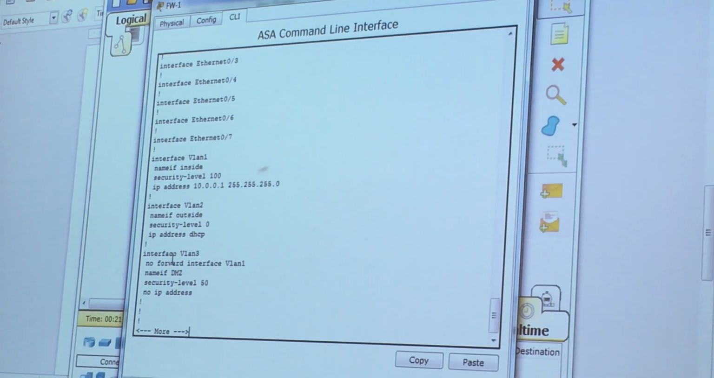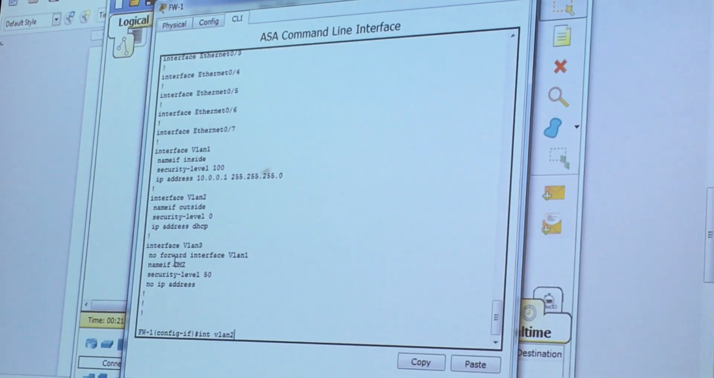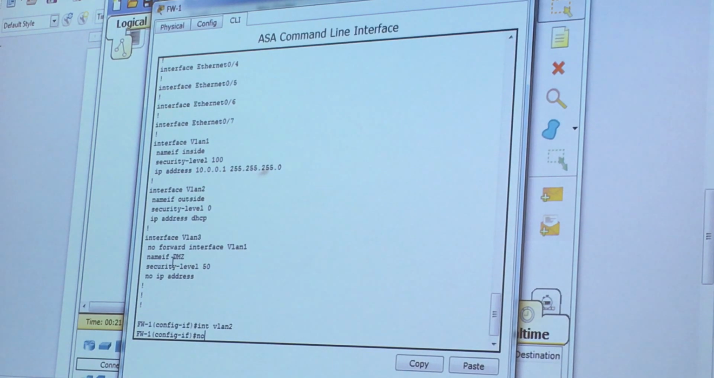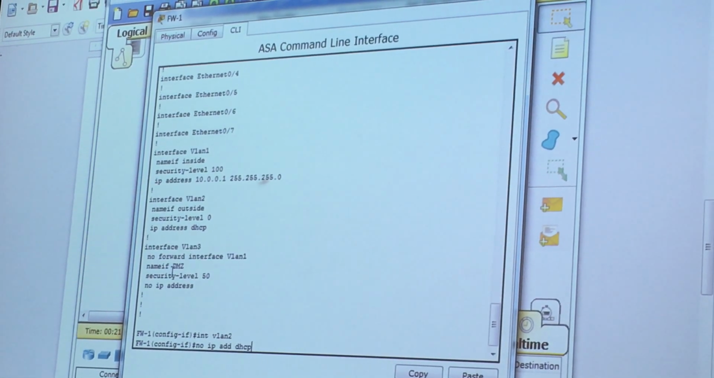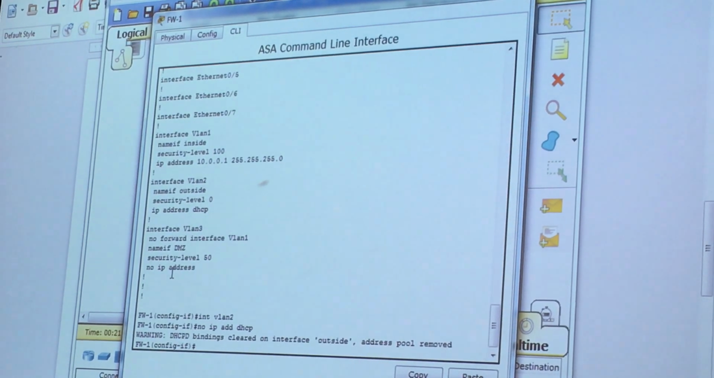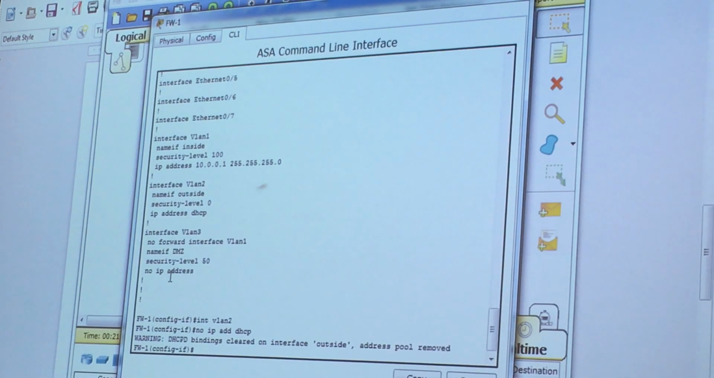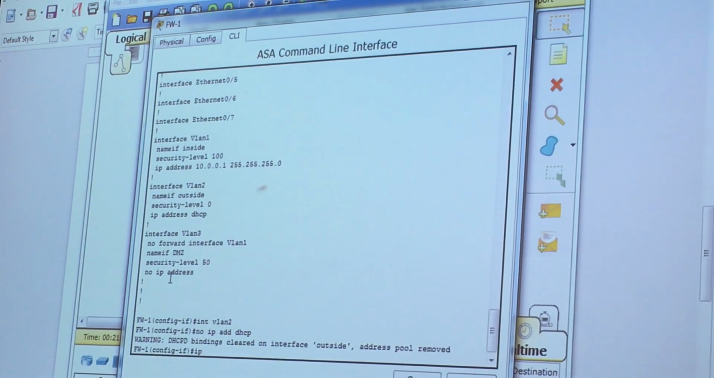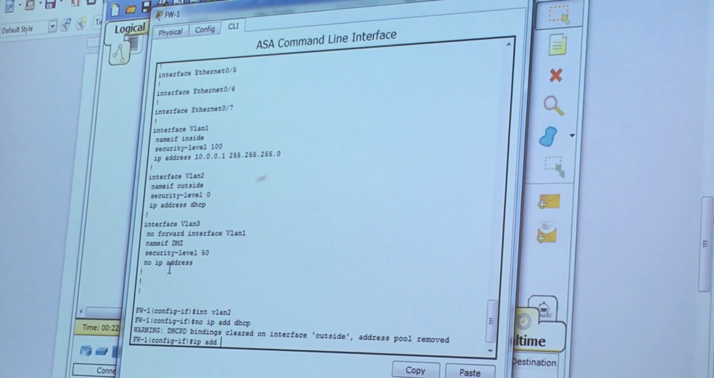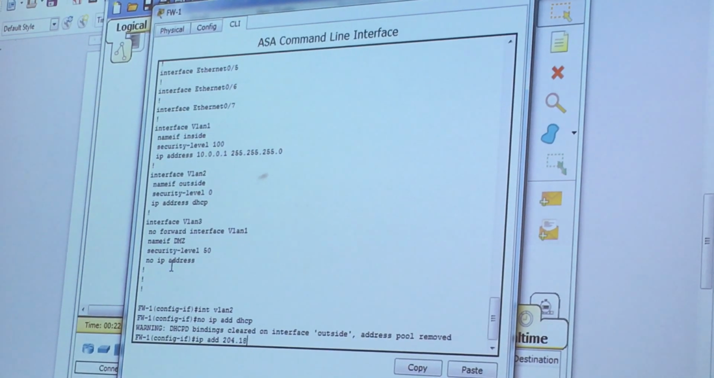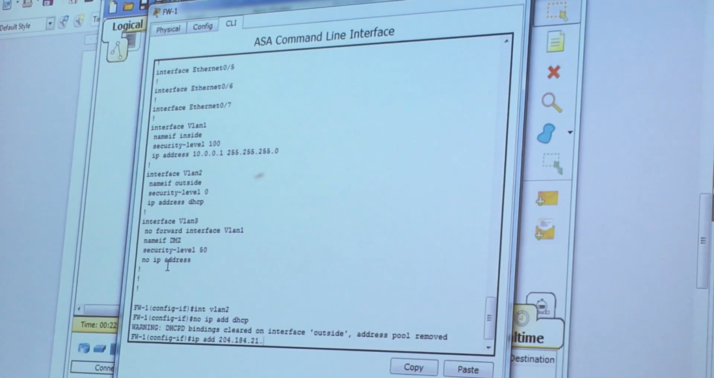Okay? So, let's go into VLAN 2. So, interface VLAN 2. And let's take that DHCP command out. No ip add dhcp. That's just saying it cleared the binding. Now let's add the correct IP address. ip add, from the diagram, 204.184.21.30/30.